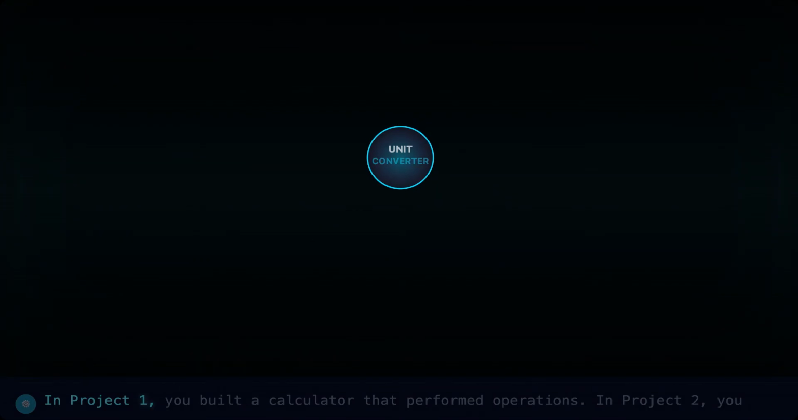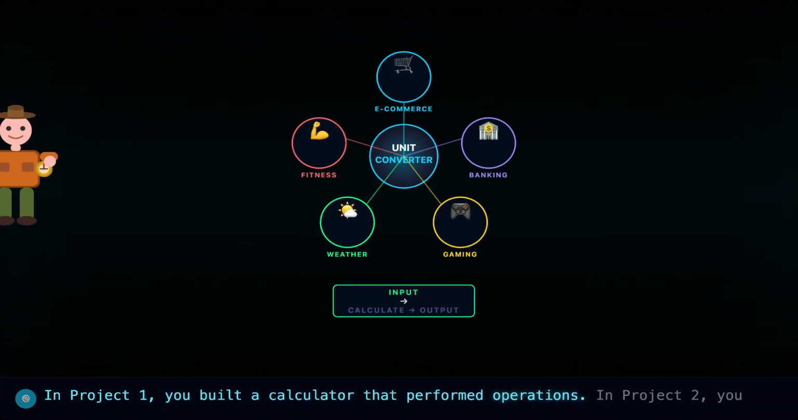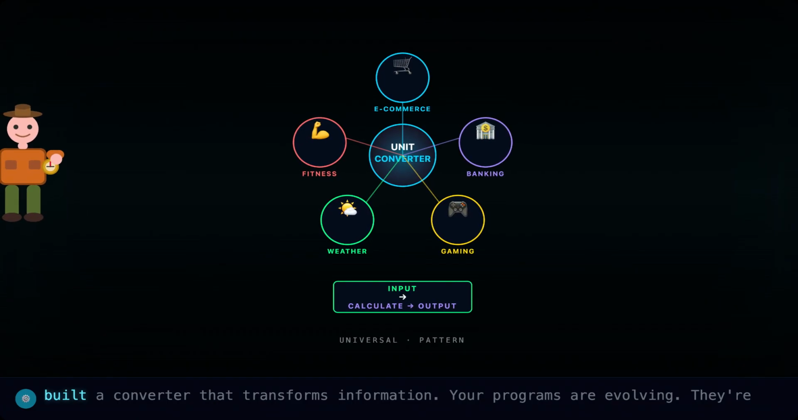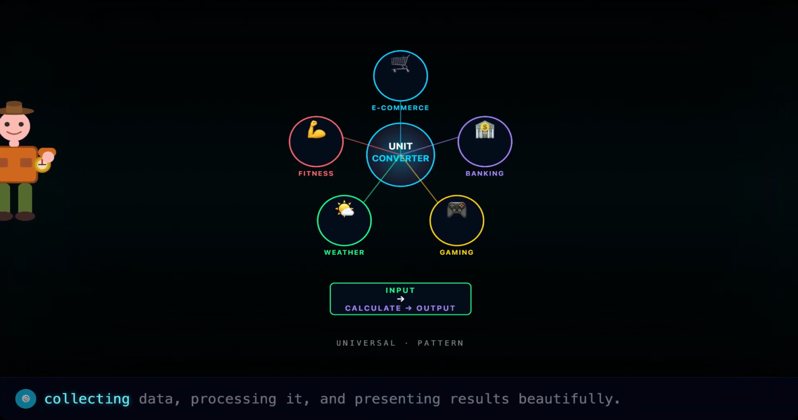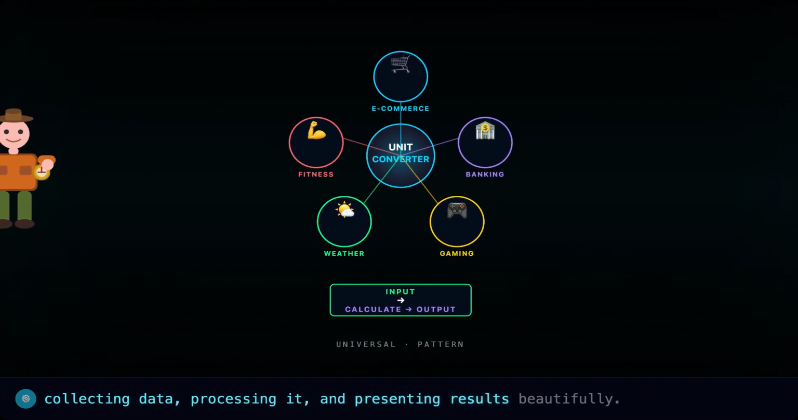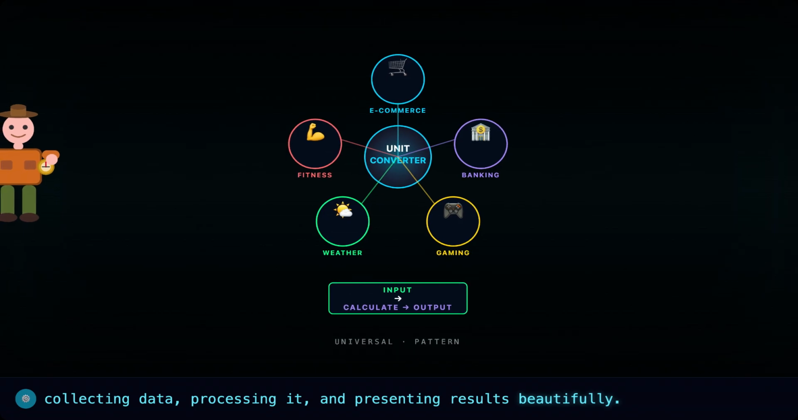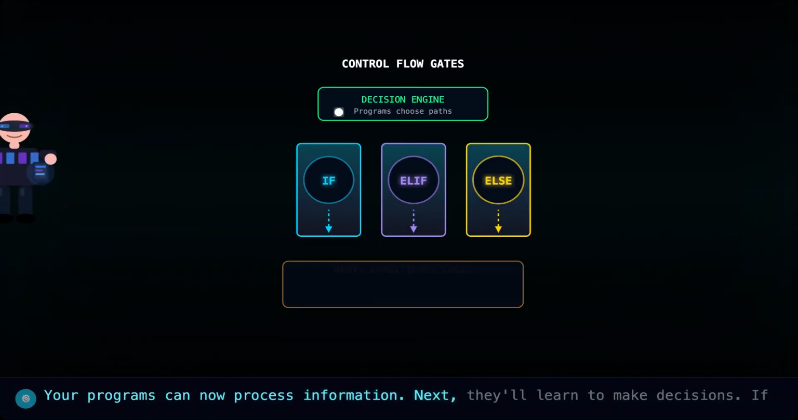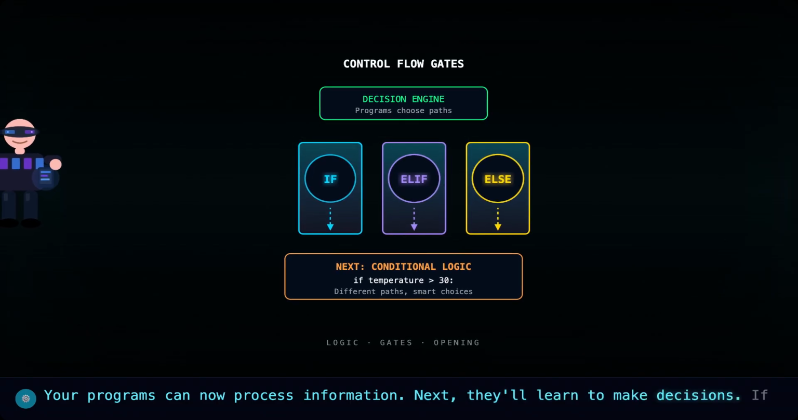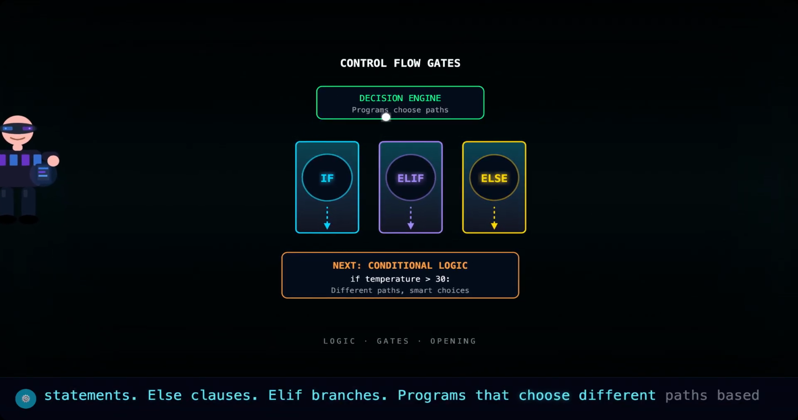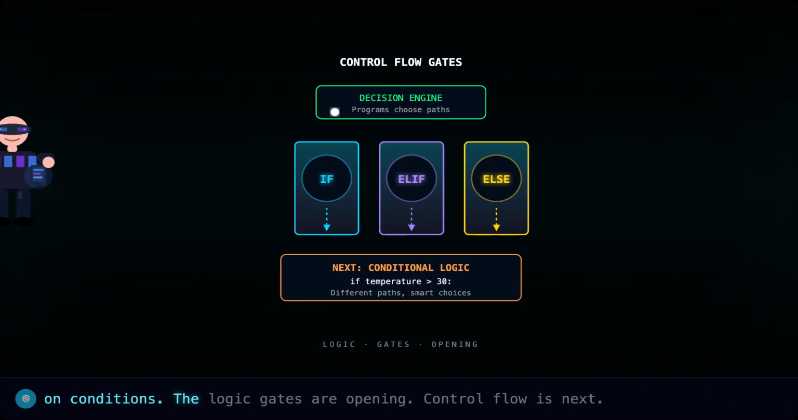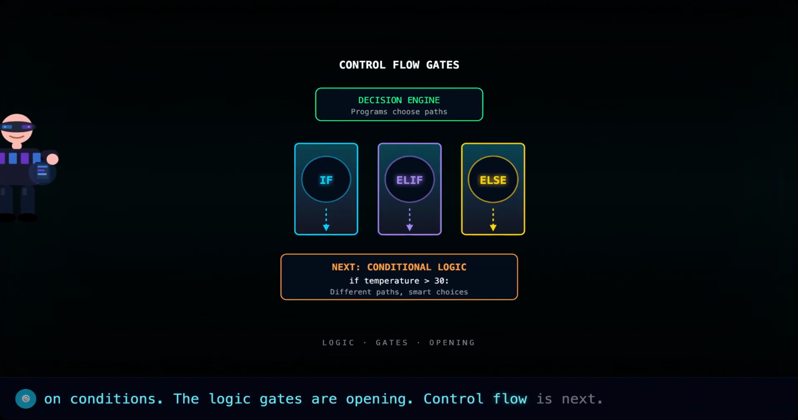In Project 1, you built a calculator that performed operations. In Project 2, you built a converter that transforms information. Your programs are evolving. They're collecting data, processing it, and presenting results beautifully. Your programs can now process information. Next, they'll learn to make decisions. If statements, else clauses, elif branches, programs that choose different paths based on conditions. The logic gates are opening. Control flow is next.